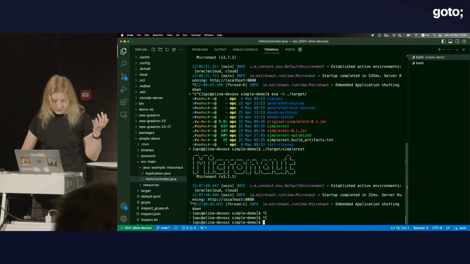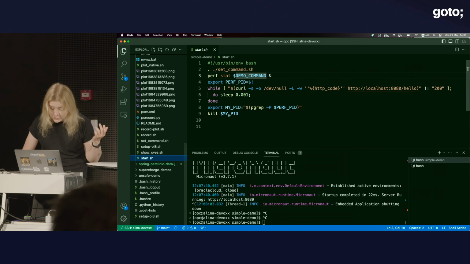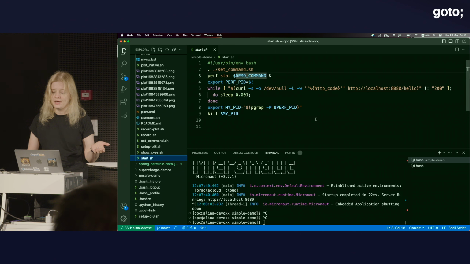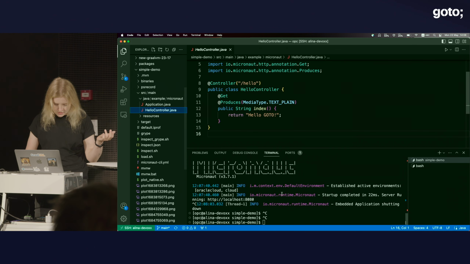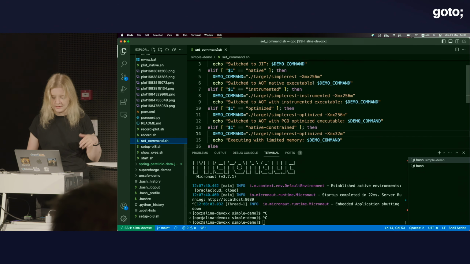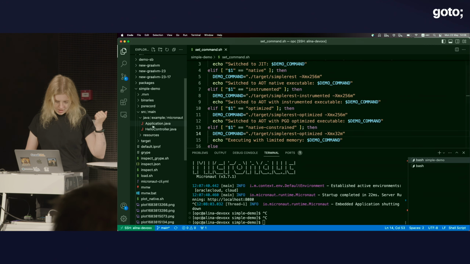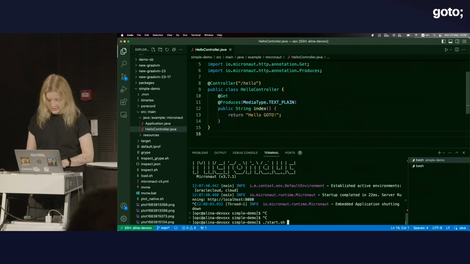And for that, I will do the following. Here I have my start script that will start my app, and it will wait for the first request, and then it will print those performance numbers for me. So let's do this. Another thing I will do is use this switch between the scripts, so I can easily switch between the JVM and native image modes. So let's go to our app, and let me start it again on the JVM.